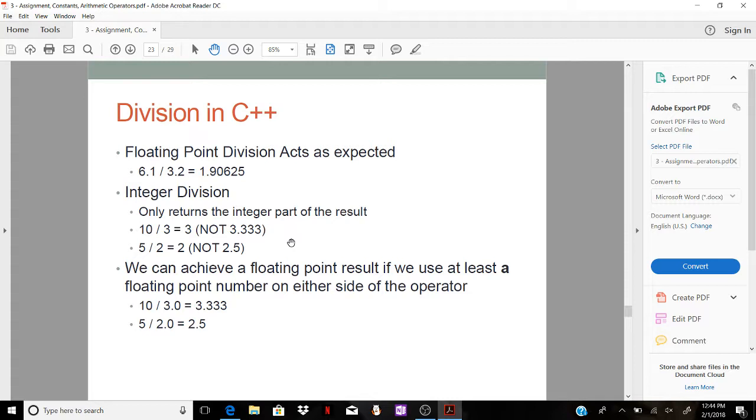So 10 divided by 3.0, well, 10 is an int, but 3.0 is a what? Double. An int divided by a double gives me a double. An int divided by a double or a double divided by an int, both give me a double. It doesn't matter what side.